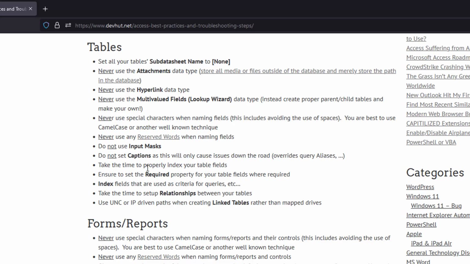Yeah, take the time to properly index your fields. Any field that you're going to be searching on, typically you should be applying an index to, and this will help with performance. However, you don't want to index every field, because then that slows down other operations such as inserts and updates. So it's a balancing act.